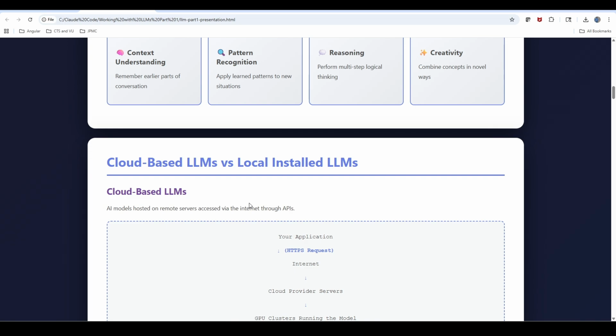Let's talk about cloud-based LLMs versus locally installed LLMs, right? As we already discussed, LLMs need a very large amount of data to train, which means you definitely need a lot of hardware capacity and a lot of computing power, and these are major factors for your LLMs, right?